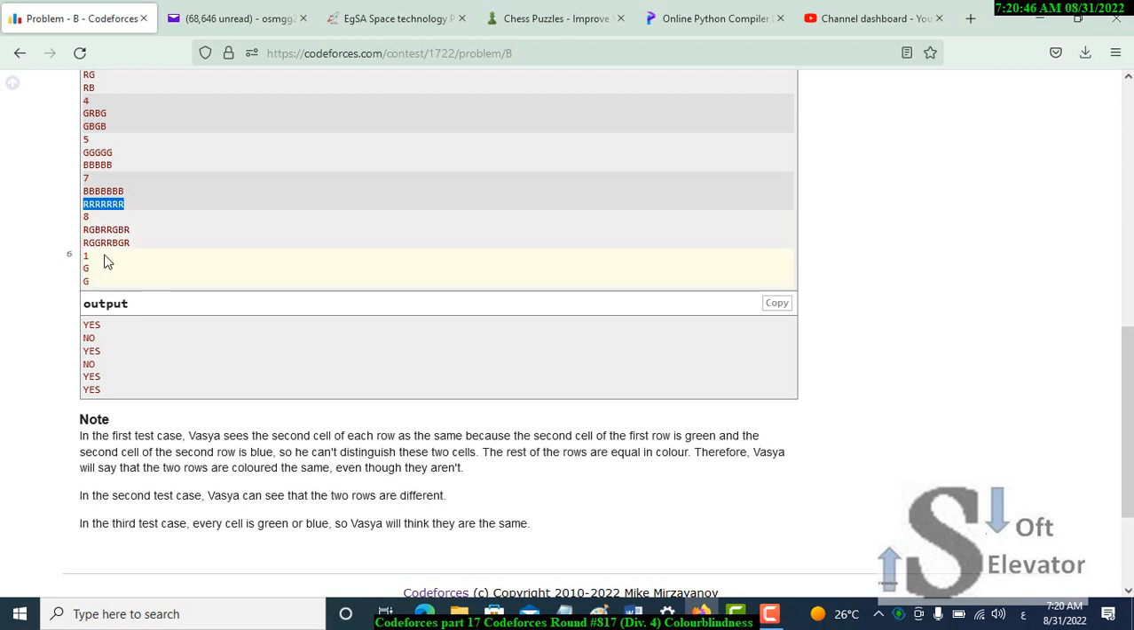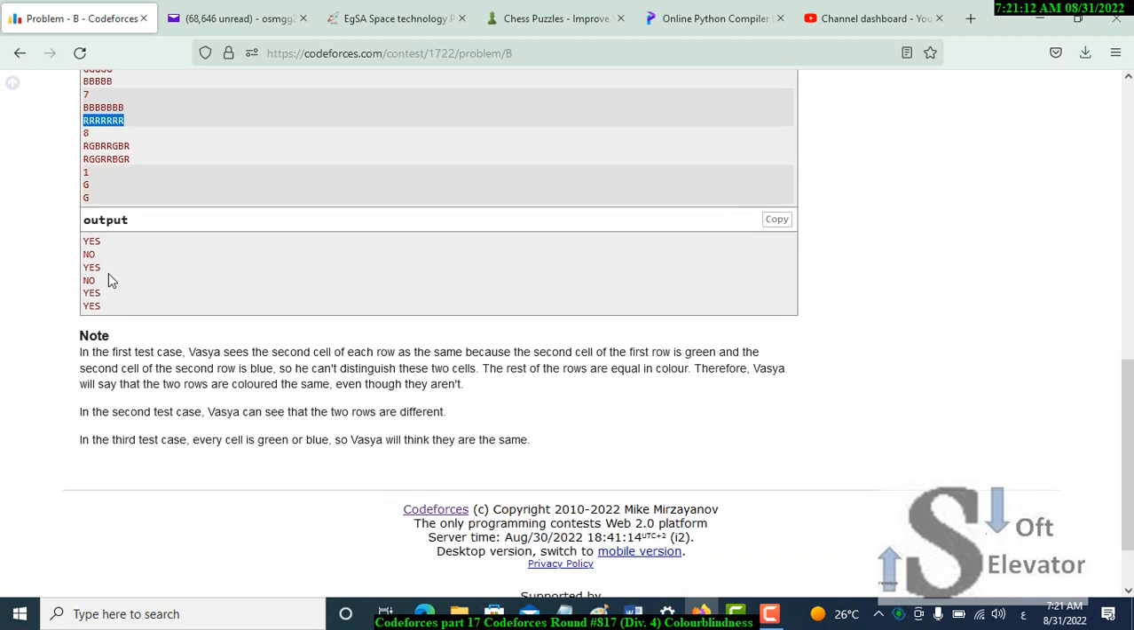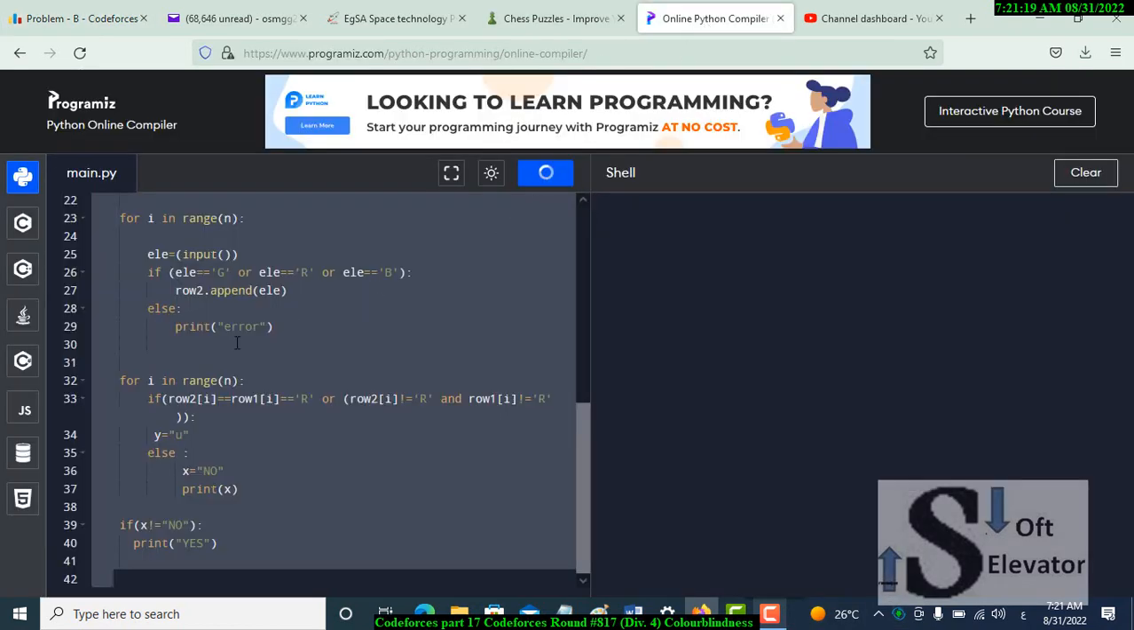In the fifth test, as you see here, he can't distinguish because each R corresponds to an R, and also between green and blue. So it gives yes. And in the last one, G and G, the same, identical, so it gives yes. Let's go to the program, the written program, and discuss it. This is our program.